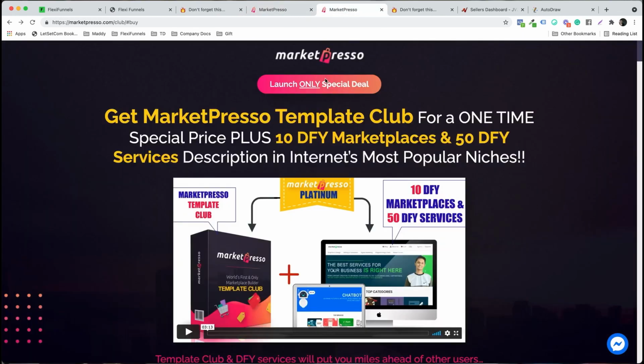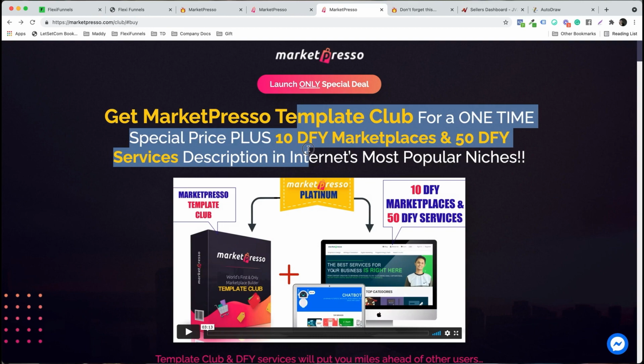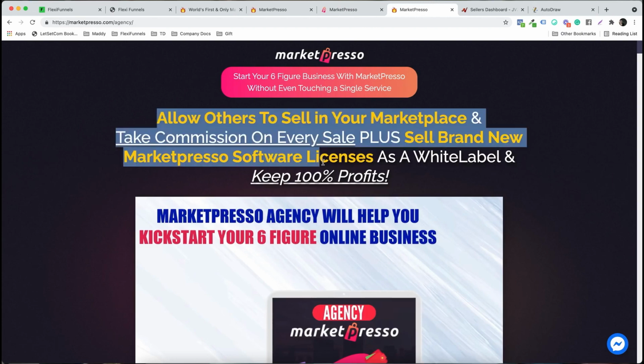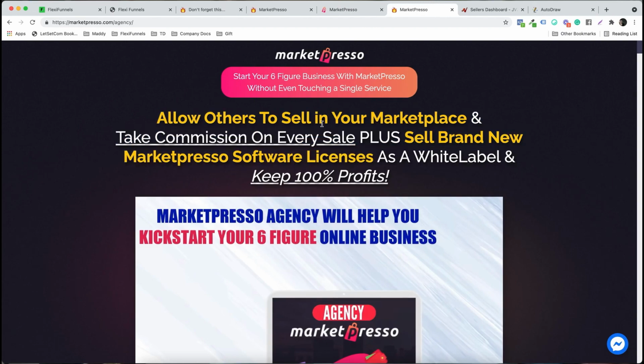And then on top of it, we had OTO2, upsell number 2, one time offer number 2, right? In which we had done-for-you templates. Then we had OTO3, which was the agency license, and so on and so on. So basically this is how the concept of upsells works. So these are the upsells.